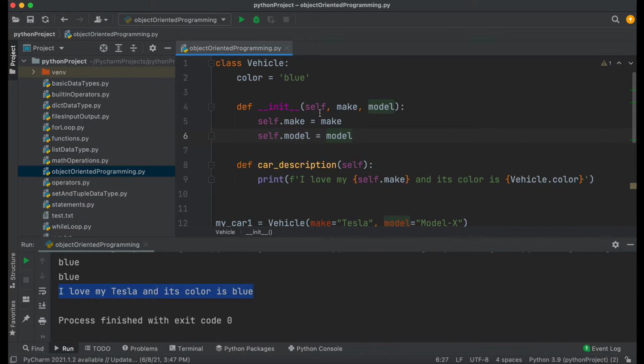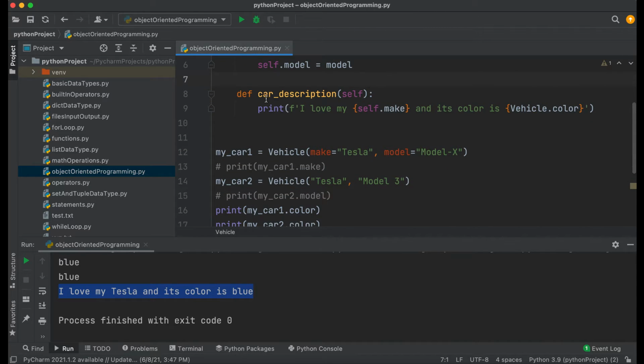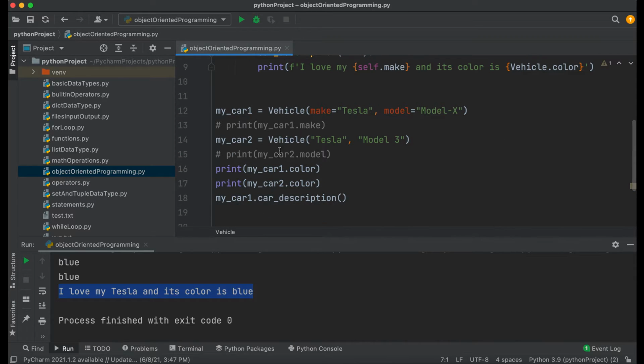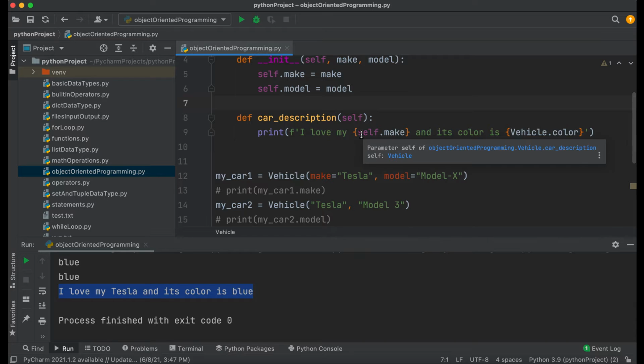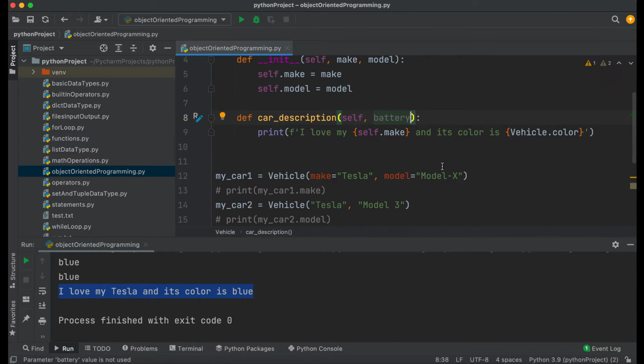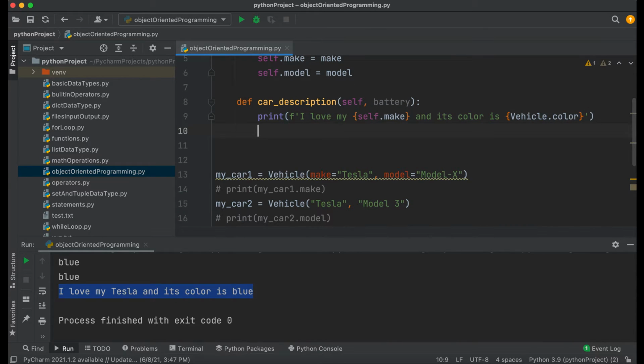So far we have seen that we provided attributes like color, make and model, and then we provided some methods in there like car description. So you can call this car description with whatever object or instance you create for this class. So let's add some more functionality here. For example, you can also add more attributes in here. For example, a battery.